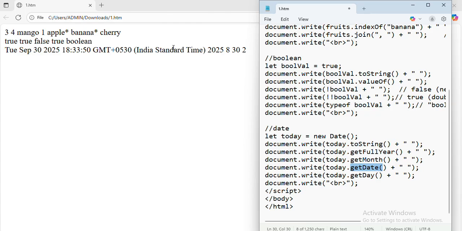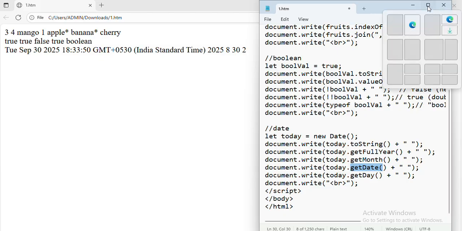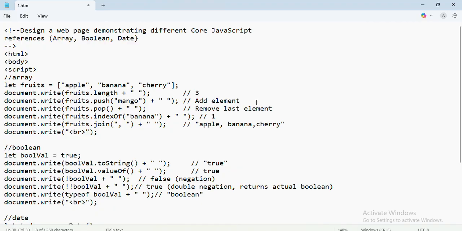So you can see the result over here, that is the full date. Then we retrieved the full year, then the month, then the date, and then the day. So that is how the objects work. Each object has specific properties and methods. You can use those properties and methods in your program. So that's about three objects: array, boolean, and date.